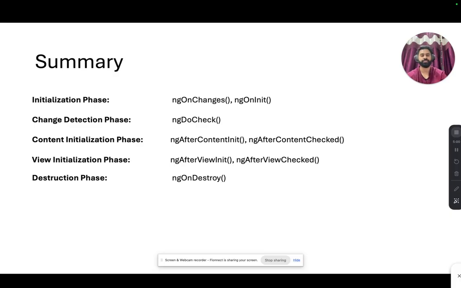These are the lifecycle hooks and methods which you can use as per your requirement in your application, in different phases. This is very important. If an interviewer asks you when to use ngOnInit, you can simply explain that at the time of the initialization phase you can use ngOnInit or ngOnChanges. Likewise, for ngOnDestroy, you can say it is the destruction phase, when the component gets destroyed, then you can use ngOnDestroy. This is how you can explain it. I hope you got a better idea about these hook methods.